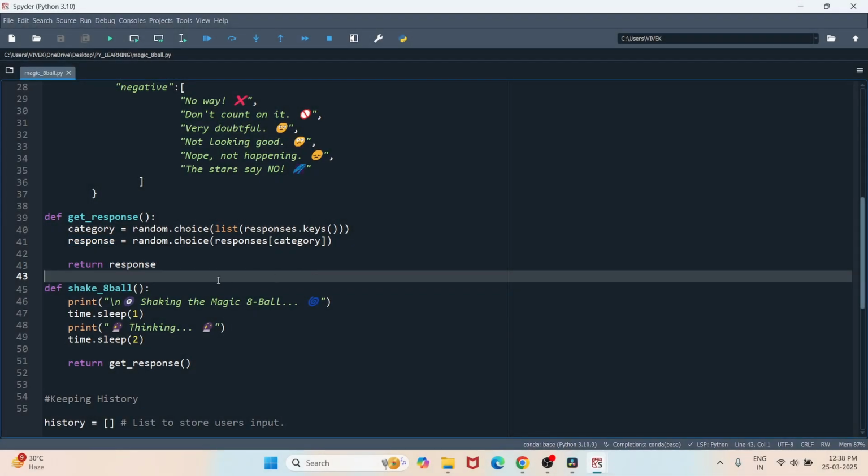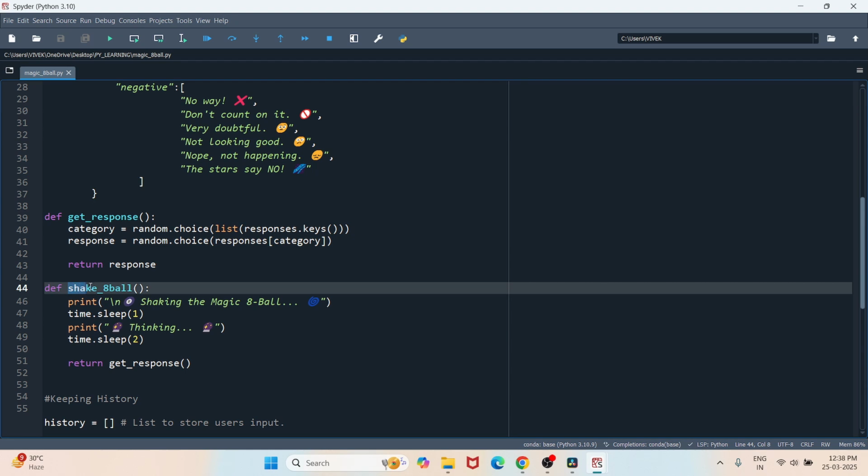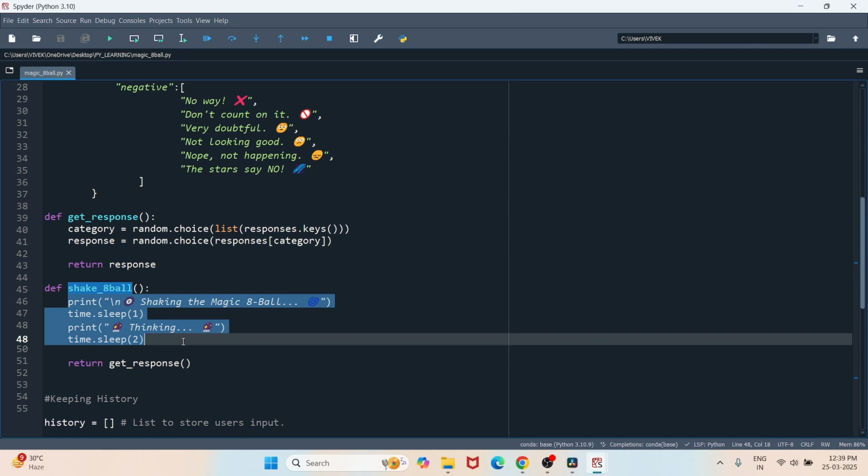And the next function is shake_8ball. I have added this function just to give a shaking animation kind of look. This function makes the program a little bit more interactive and realistic. Obviously we can modify it in a better way. We can add a couple more print statements.